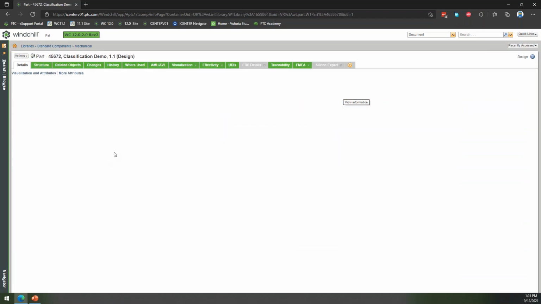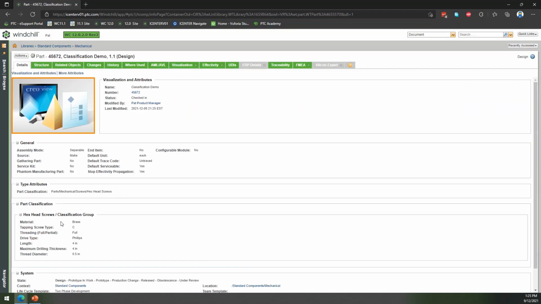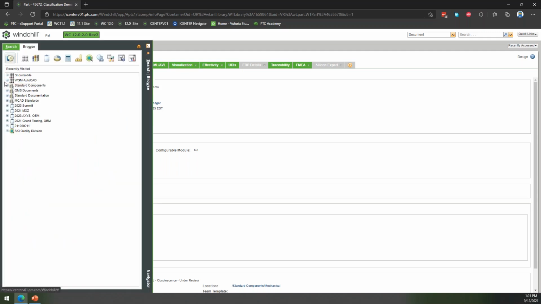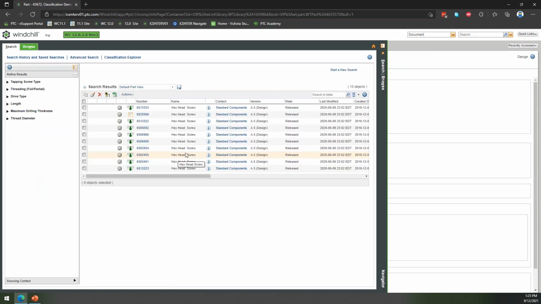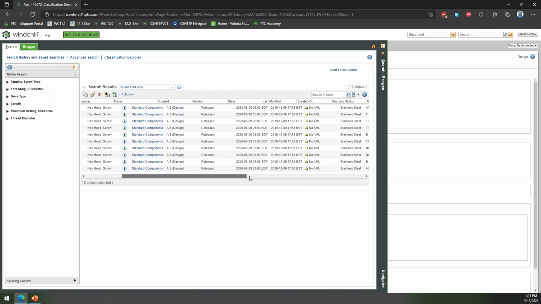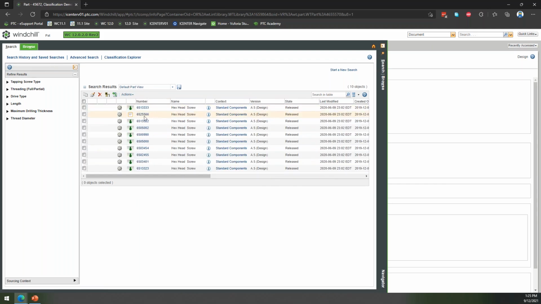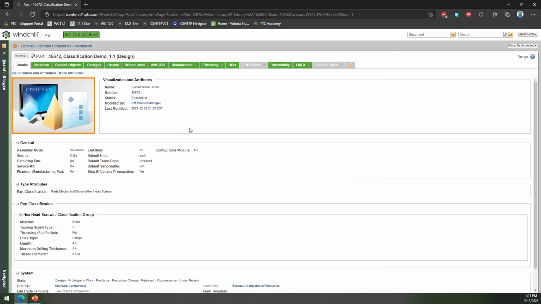If I go to the details page for that, we can see there's our classification node, and here are all the attributes that I applied based on what was in that. Now if I go back and start doing my classification browsing as well, search my classification explorer, I go into my hex head screws, and we should see that in there. So we've got our parts classified. That's how we can quickly go in and start to classify any particular items to quickly find, browse, and reuse them.